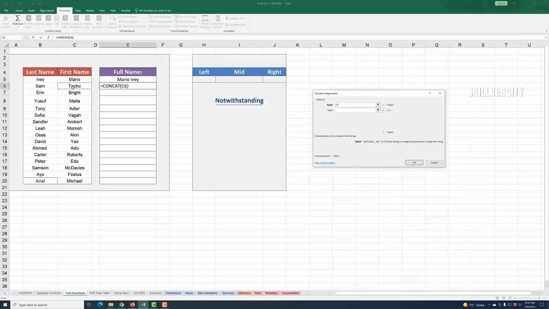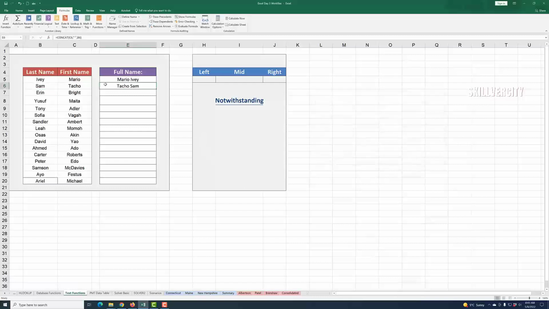C6. Okay, so the next thing we want to do is to make sure we have a space there between the first name and the last name, and we use the open quotation mark, space, close quotation mark. And on Text 3, that's when we bring in the last name, which is in B6. If we click OK now, we have the full name here. So now let's autofill this.